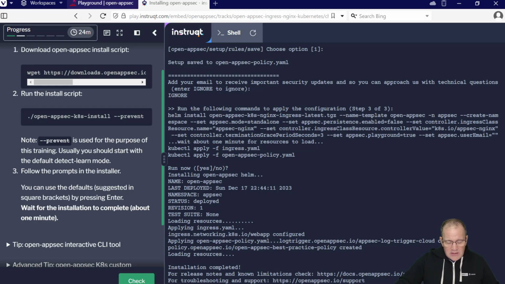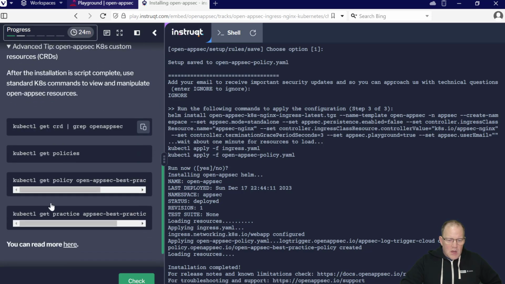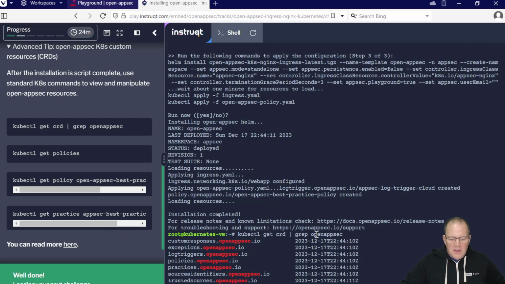Okay, we're done. Excellent. Let's check to see if it likes it. Now, you could have gone through and looked at everything that's been installed here, if you really want to go deep, and if we had more time, we would. Well, we can look at the CRDs just for fun. Let's do that. Custom resource definitions, and there's a whole bunch that is put in there. You can see things like policies, practices, log triggers. So those CRDs are added. Let's check to make sure it's happy that we've properly installed the web application firewall, and it looks like we have. So that's really good to know.